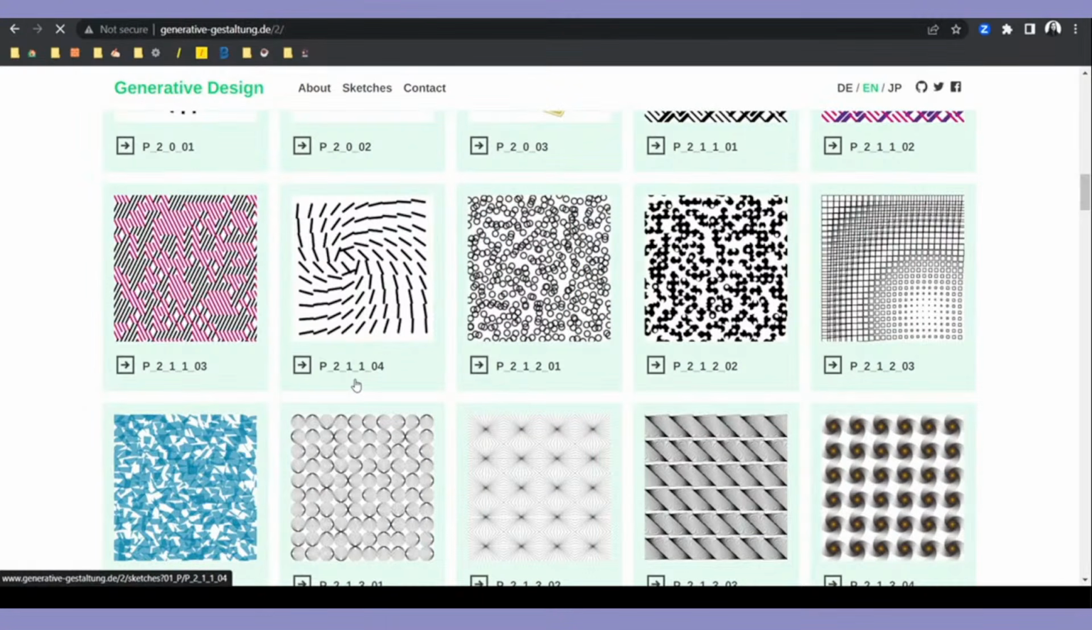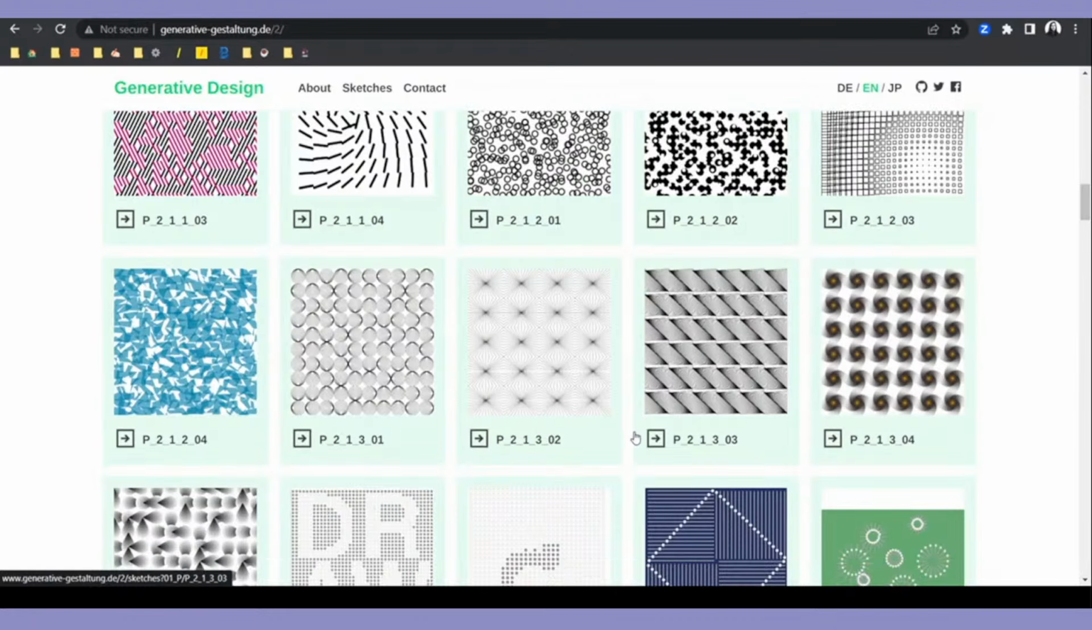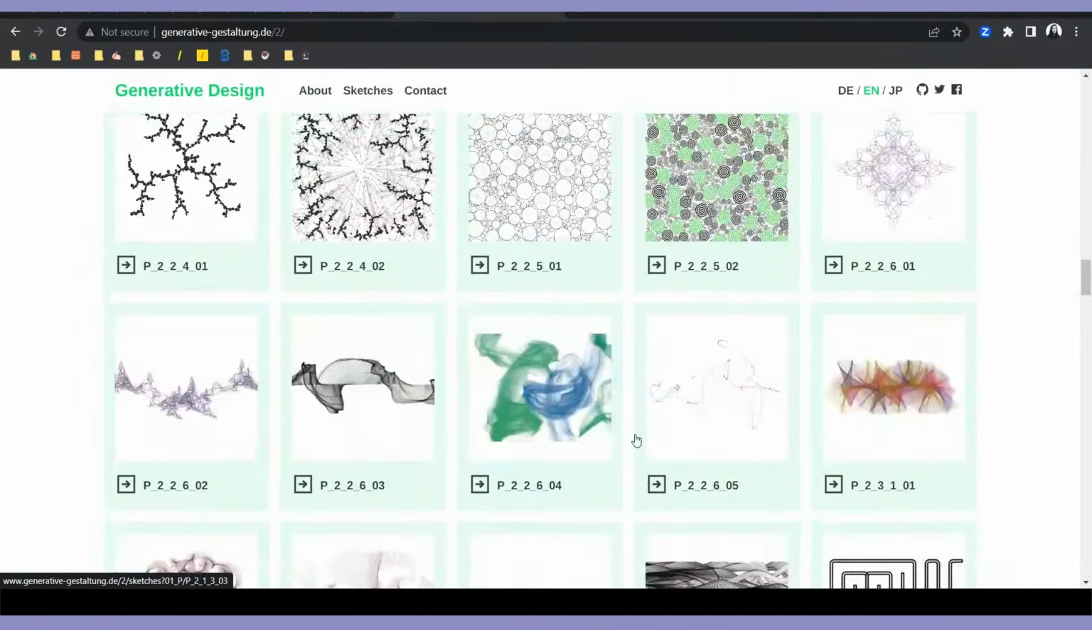So it's a pretty cool place to start to understand how this is working. And there's a lot of different stuff if I scroll down.